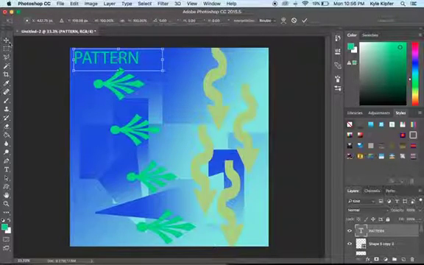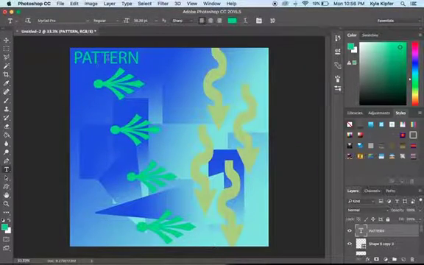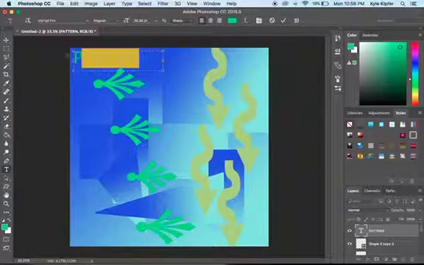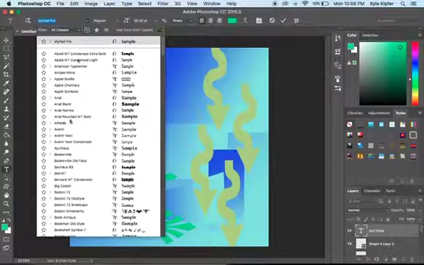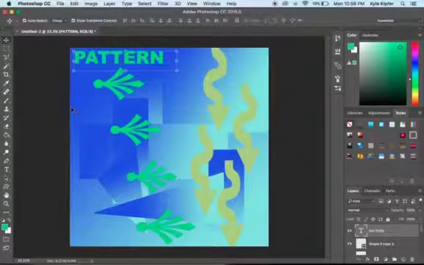If you want to change your fonts, I think I have to take my text tool and click in the middle of that with your text tool selected. If you want to change fonts, you have lots of fonts to choose from here as well. Any of those fonts that you want to go with in that menu, feel free to choose whatever seems right for the design that you're working on.